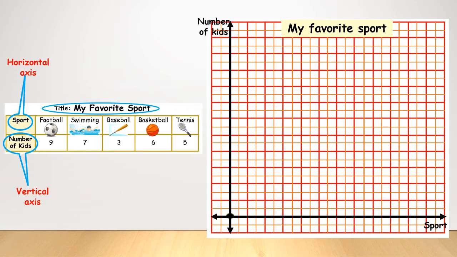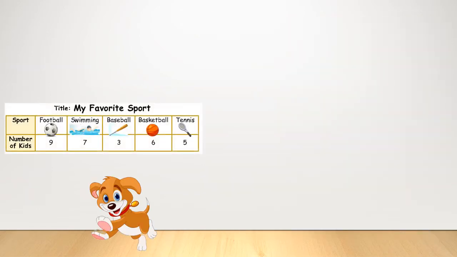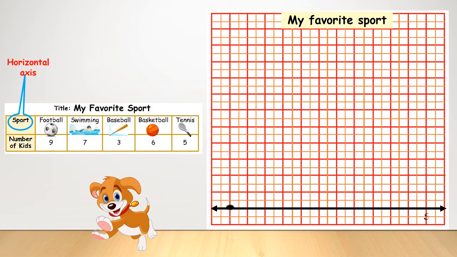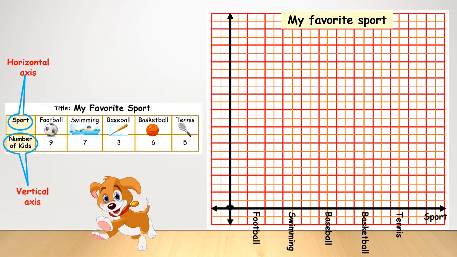Now let's go to the horizontal axis row. Now let's continue our drawing on the horizontal axis. Write football, swimming, baseball, basketball and tennis, and make sure to make a space between each item. Next thing, the vertical axis called the number of kids. Our data values are 9, 7, 3, 6 and 5.